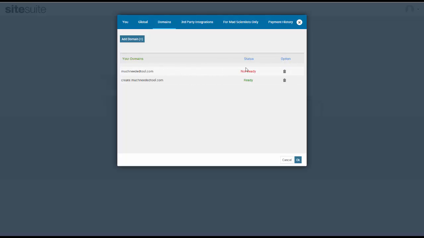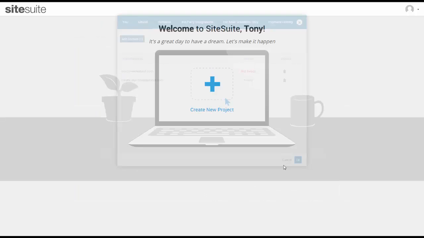So I'm going to leave this here for now, because I am anticipating later to build out the muchneededtool.com website into a full-blown, advanced funnel, like what we have available to us now, guys. You guys have no idea how powerful this suite is yet. It's really, really good. So you click OK.